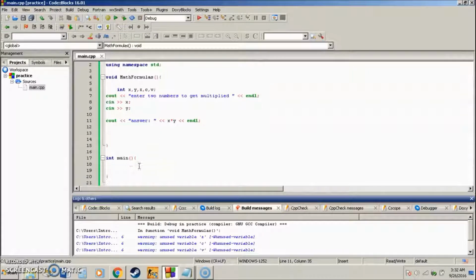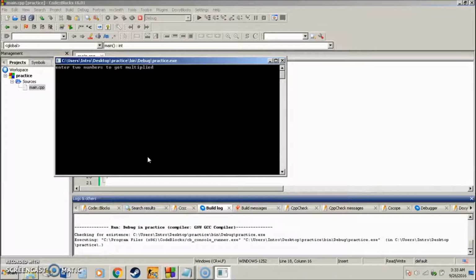And we got nothing on the screen because I forgot to call the formula inside of our main. The function is above main, so I don't have to create the prototype.